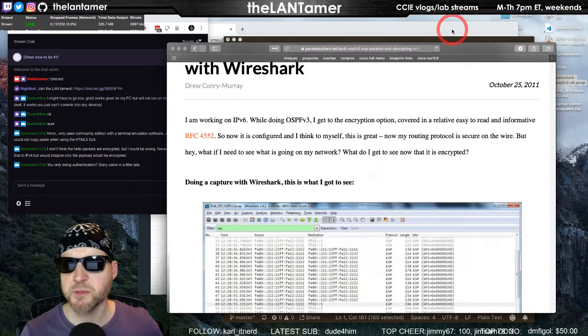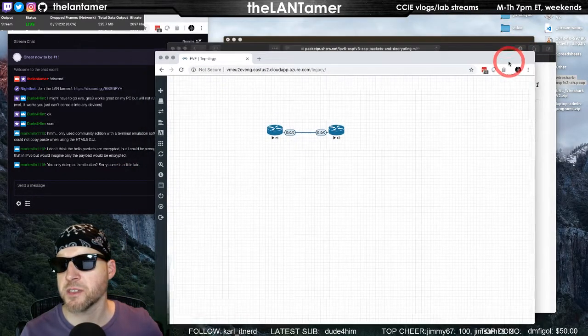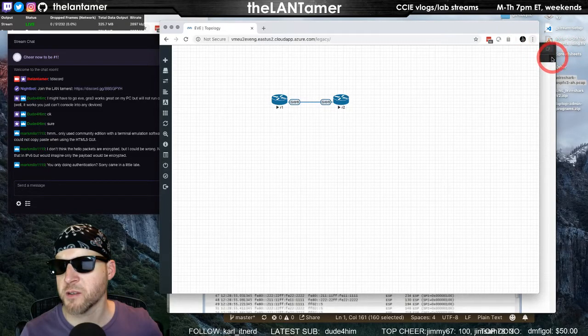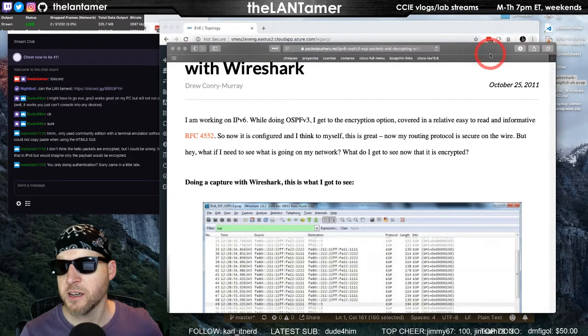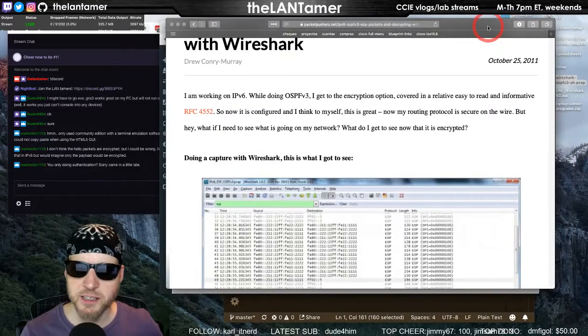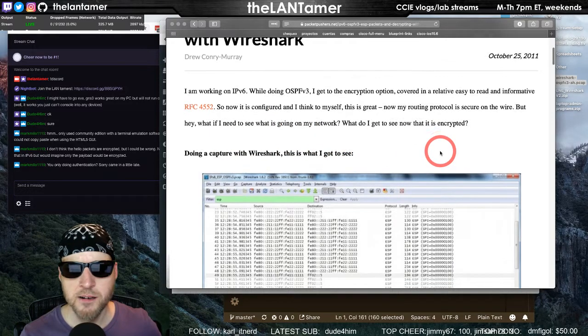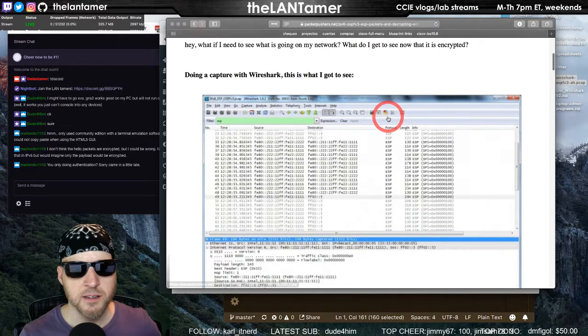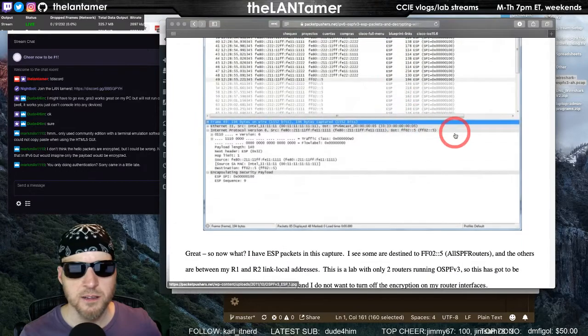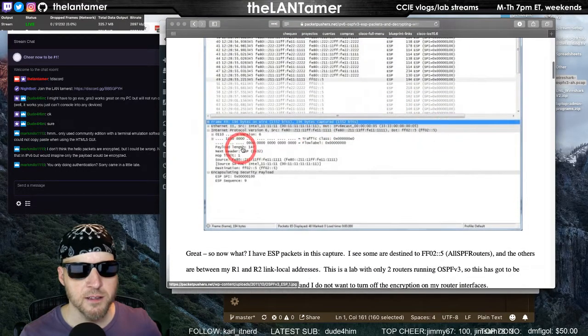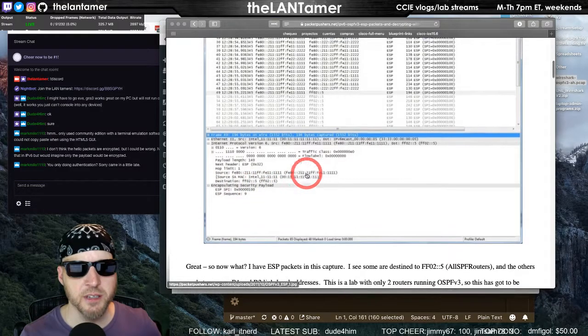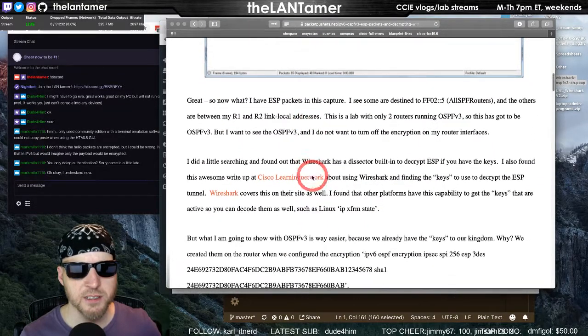Well, this PCAP that I downloaded is from the Network Lessons Lab, and it has authentication and encryption. IPv6 and IPsec ESP. Yeah, that's what I would expect to see.